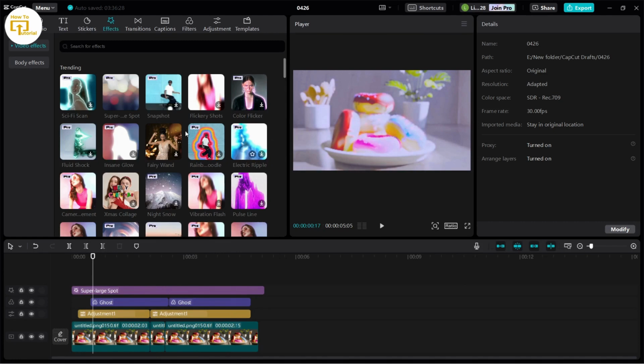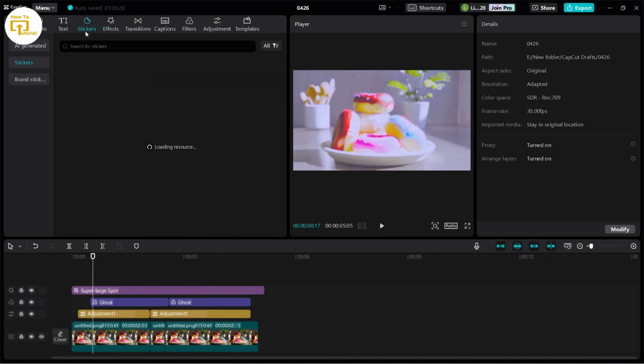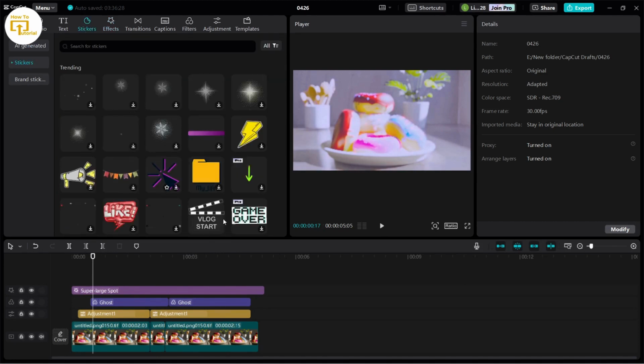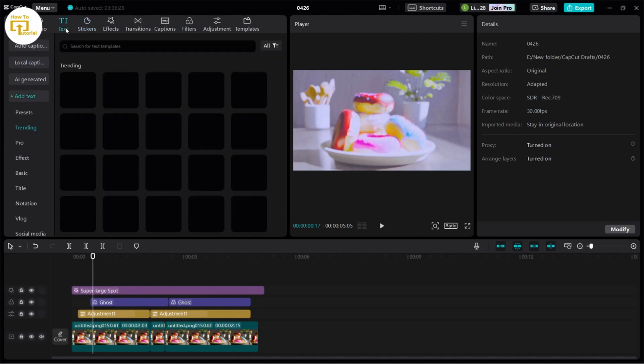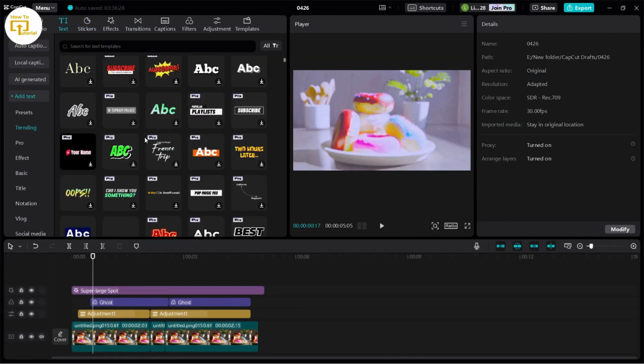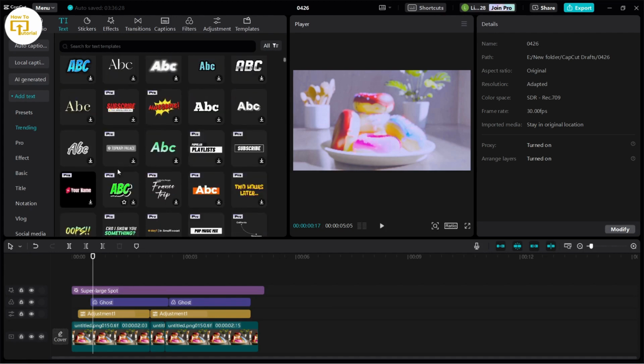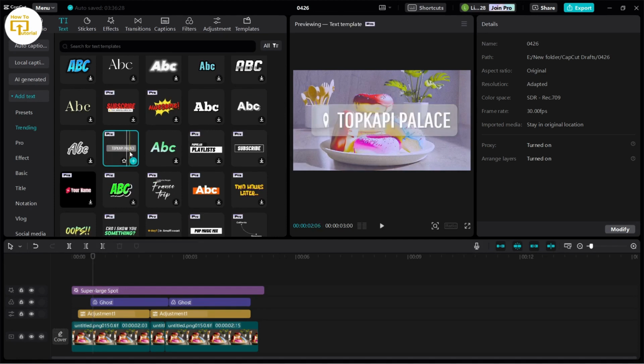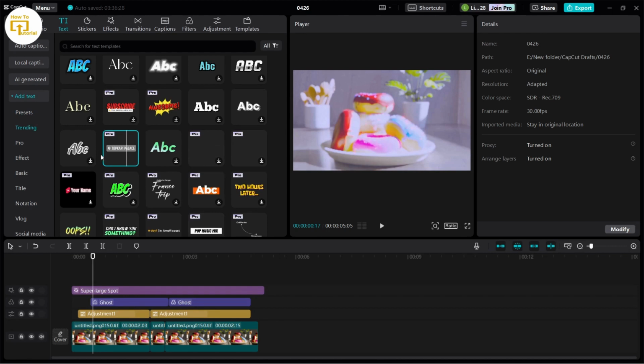So not only this, you can find more options like stickers. So just install a sticker. You can find text. So you can add a text if you like. For example, I would like to add this text. So what I'll do is just simply install it. So you have to make sure you install a free text. So if you are using a pro one, you might have to pay for subscription. So if you have a subscription, you can use it, but if you don't, then you can't use this.